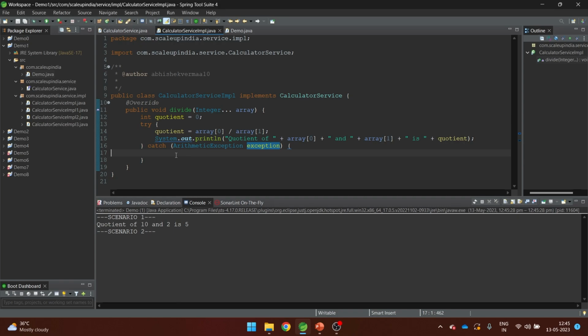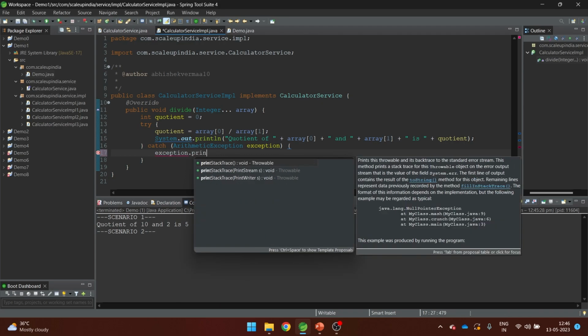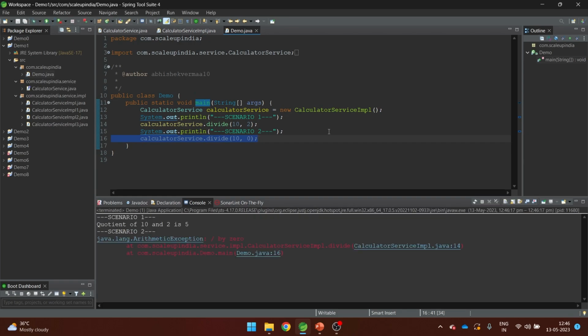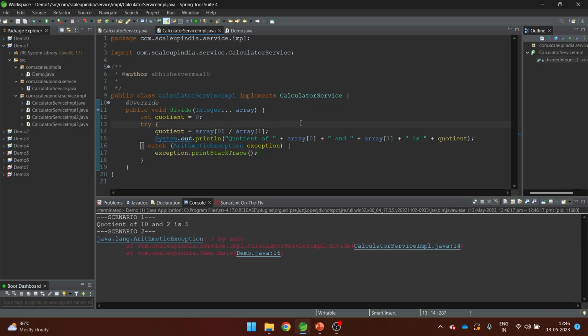As a developer, my simplest approach will be that I'll just say here exception dot print stack trace. Now what is this going to do for me, what kind of message is it going to show? Let's execute and see. When I execute this, you'll see that it is still showing the same kind of output which it was showing earlier when we were not handling the exception. And then you will tell me, okay, then what is the benefit of having the try and catch block when you are still having the exception?